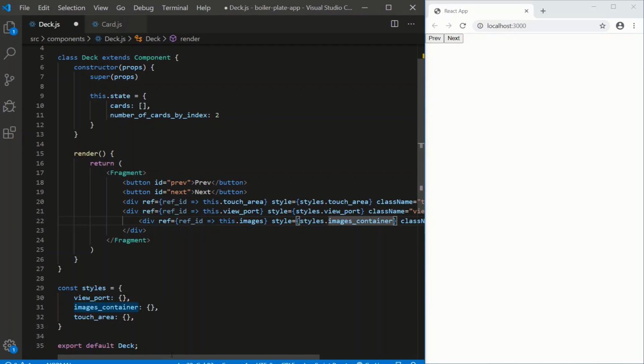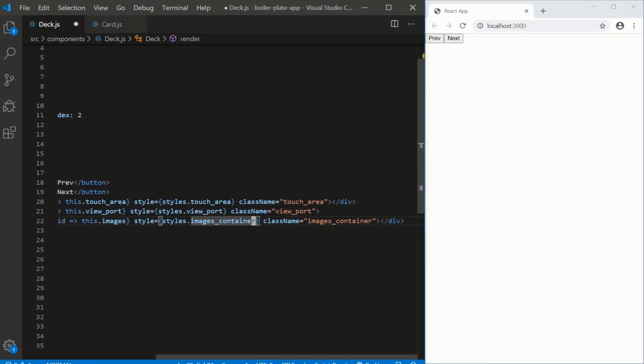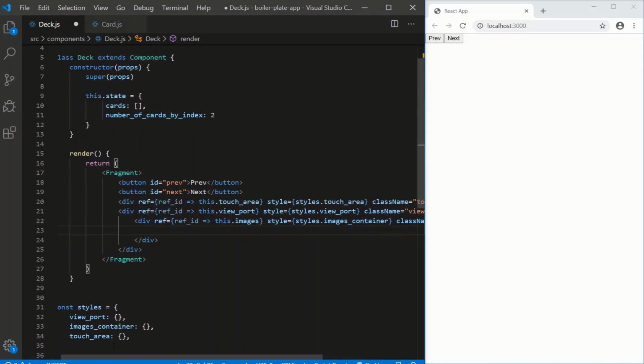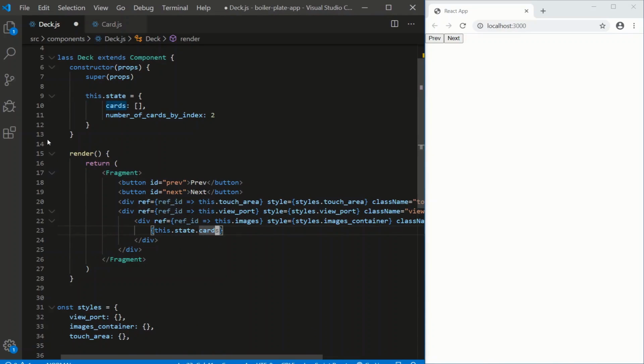And in the images container, we have a bunch of cards that we're going to make. It's going to be an array of JSX elements. So to populate all of those cards on screen, we can do this right here: this.state.cards. Let's go to the card, get the structure done. We'll do the CSS, and then we'll populate the cards, and then we'll get something on the screen right here. So save this.